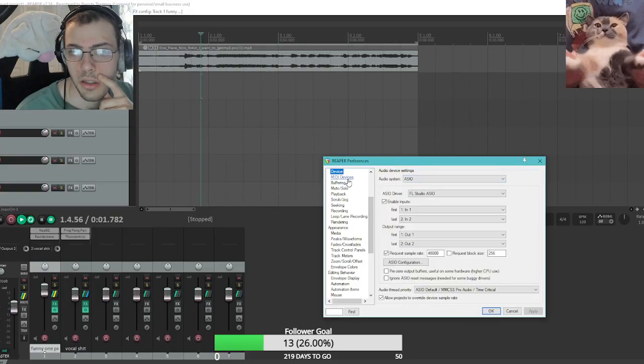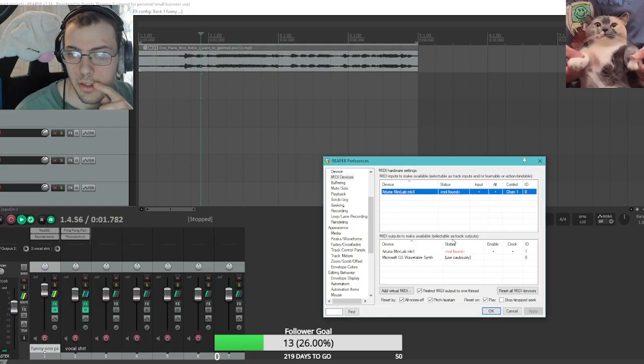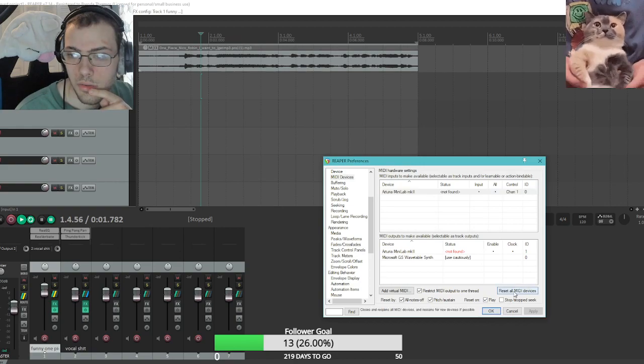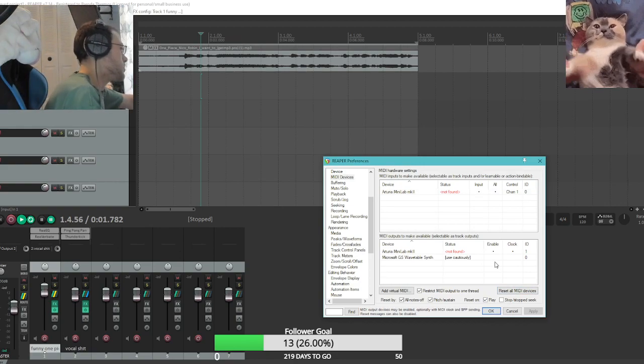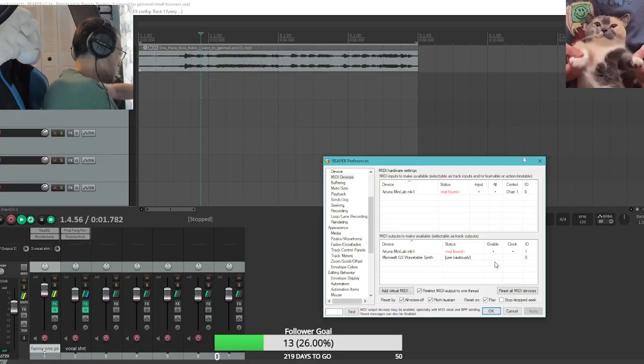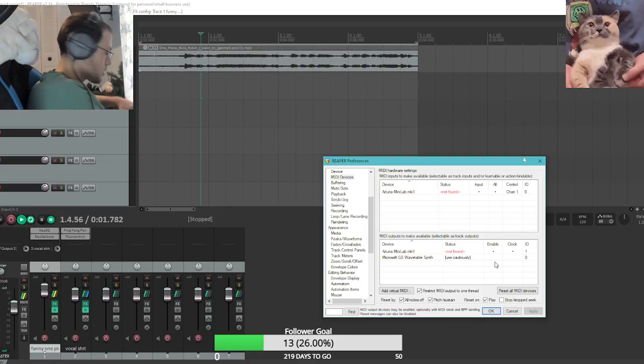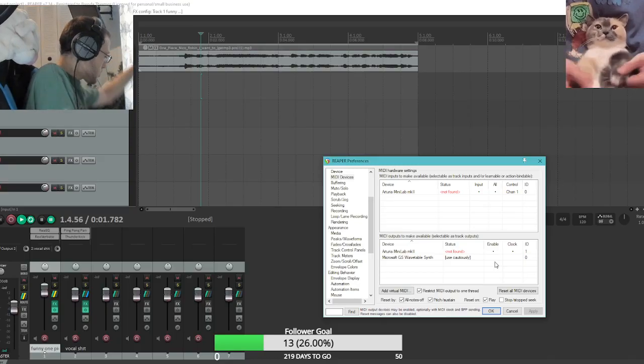Shit. MIDI devices, not found. Set all MIDI devices. Isn't it plugged in? No, I think I'm plugged in. Okay, let me plug in my MIDI. This camera, for the time being.